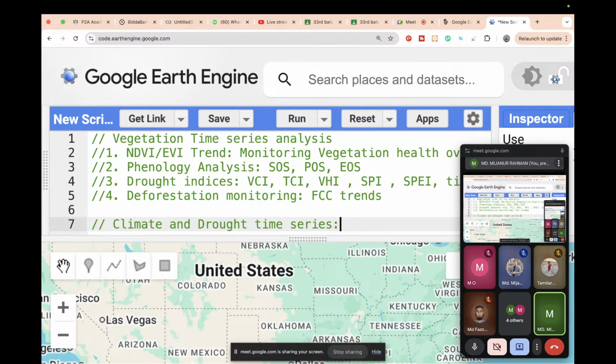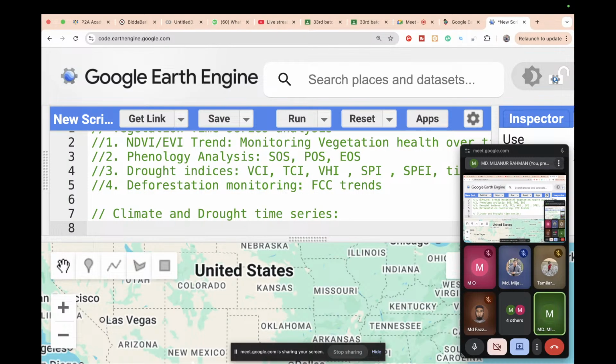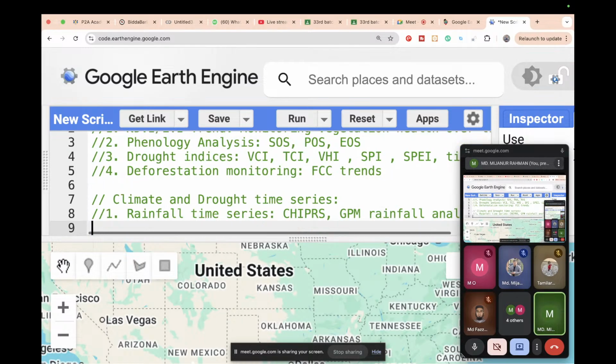So in climate and drought time series, what can we do? Suppose one example, you can say rainfall time series. We can easily create the rainfall time series. For rainfall time series, we use different types of data, suppose charts, satellite data, or we can also use the GPM, mainly Global Precipitation Measurement data, for rainfall analysis.